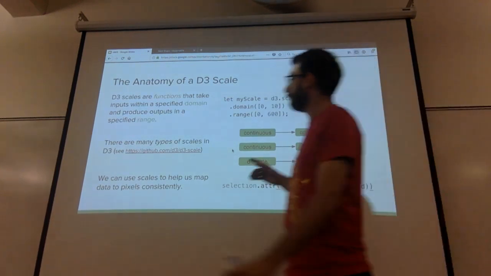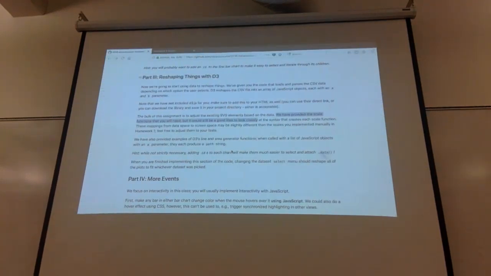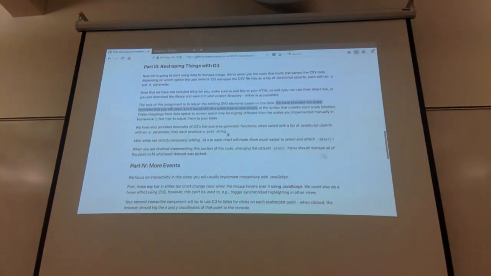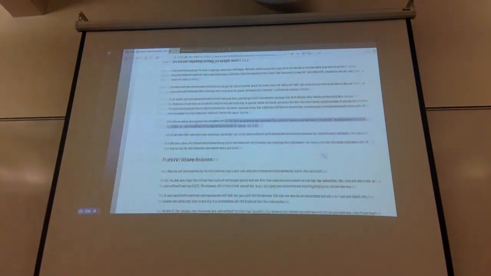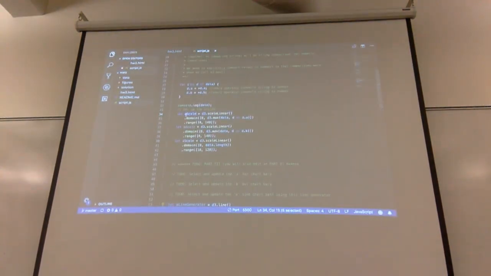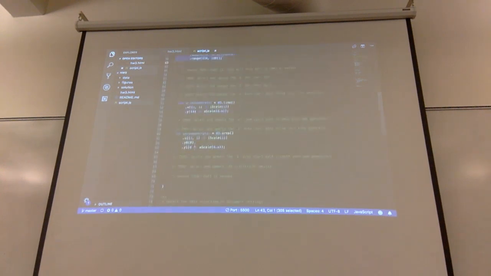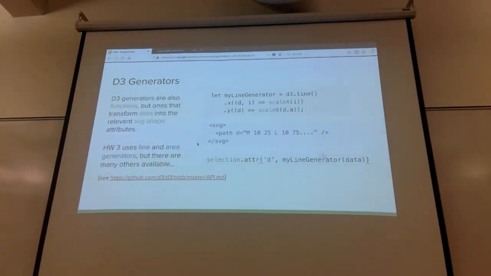Cool. So the next part of the homework assignment, part 3, is D3 generators. It talks about D3's line and area generator functions for JavaScript objects. If you look at the code we provide you in script.js, here are the scales we provide you, and in here we've also got some line generators and area generators. So the question is, what the heck are D3 generator objects? We haven't talked about those in class at all.